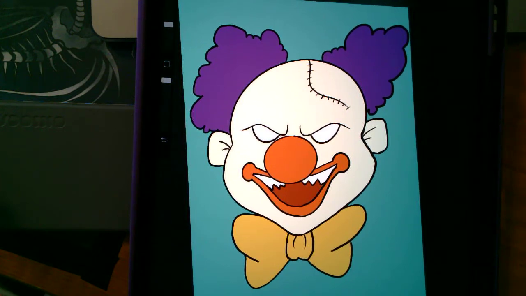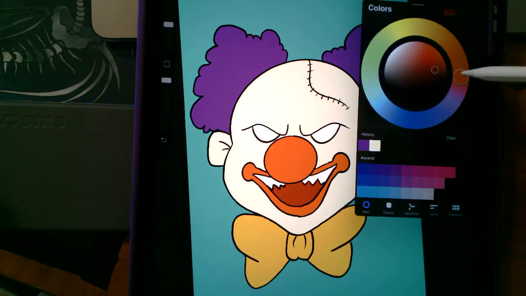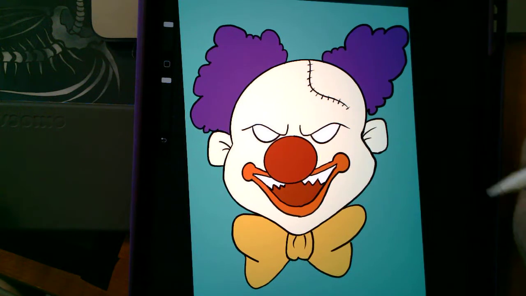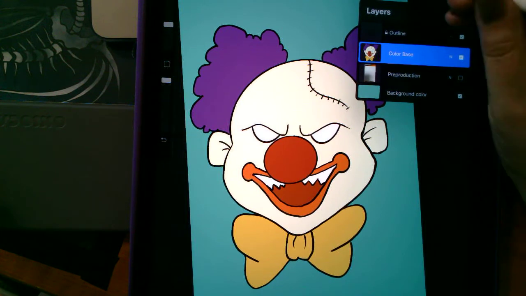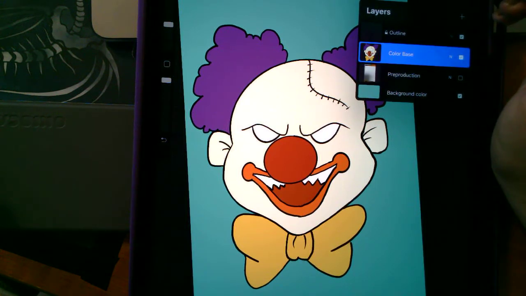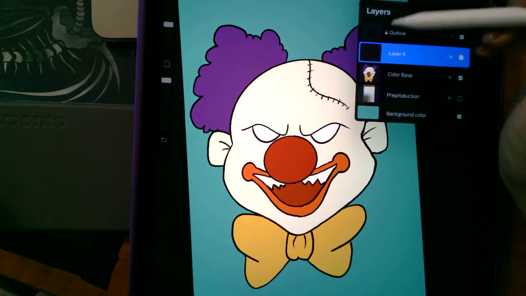All right, so I have done the base coloring, but there's not a lot of detail to it yet. There's not a lot of wow factor. All right, so that's what we're going to add now. So I'm going to come over here, and the first thing I'm going to do is create a new layer.